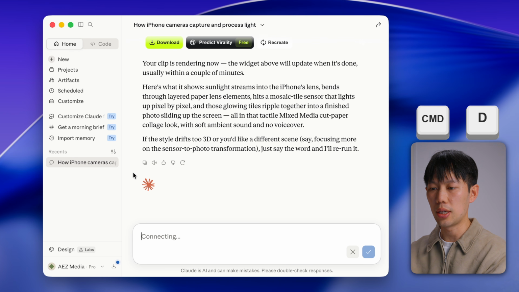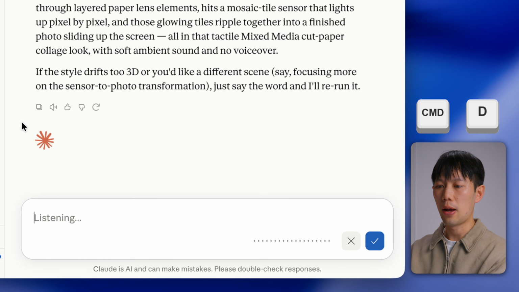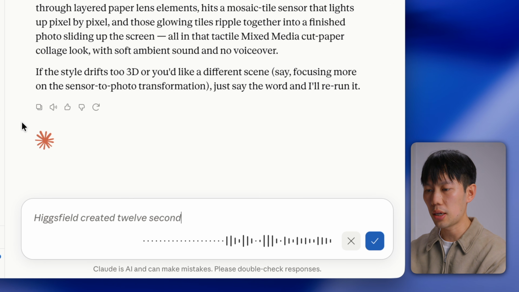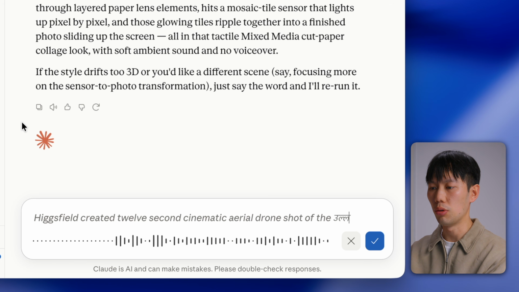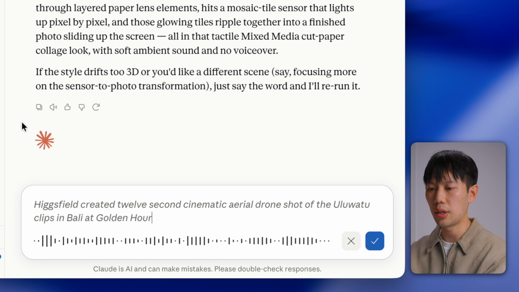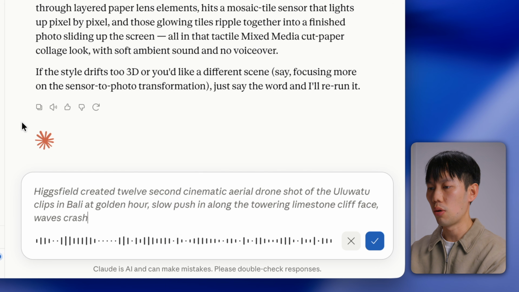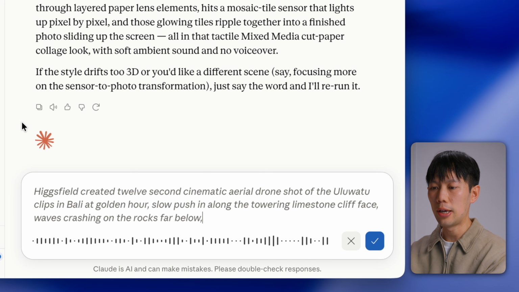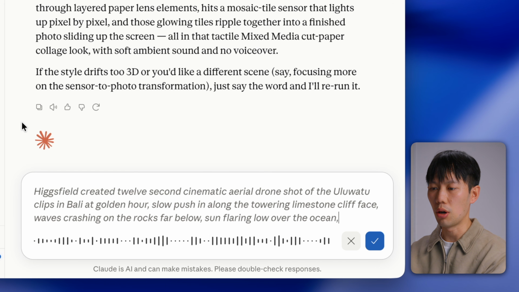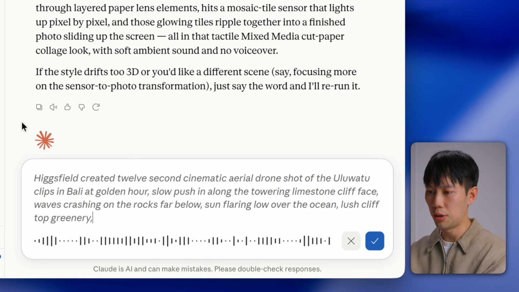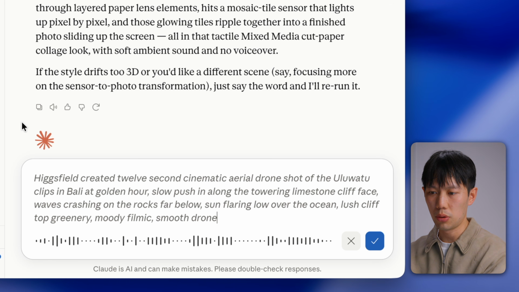I can use that Command D shortcut and say, Higgsfield, create a 12-second cinematic aerial drone shot of the Uluwatu cliffs in Bali at golden hour. Slow push in along the towering limestone cliff face, waves crashing on the rocks far below, sun flaring low over the ocean, lush clifftop greenery, moody, filmic, smooth drone movement. That sounded like a haiku poem, but this should look pretty epic.